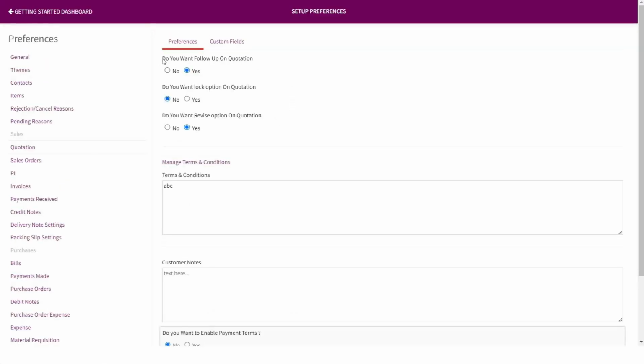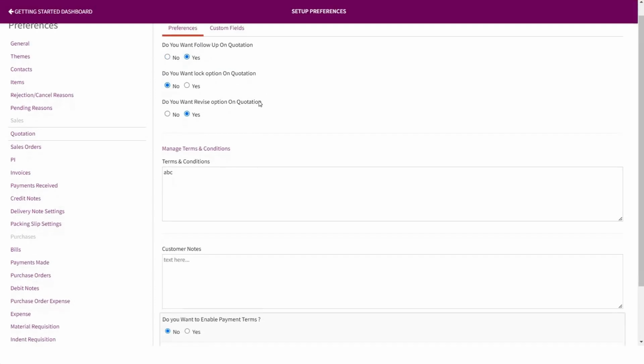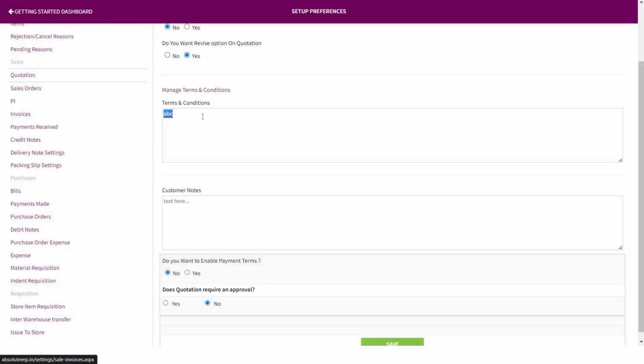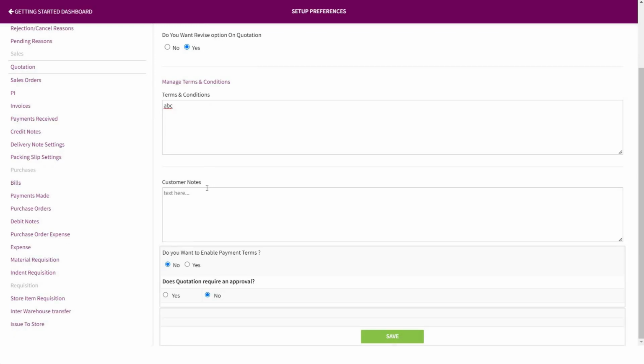First, if you want to enable the follow-up option on quotation, accordingly select yes or no. Below, you control the lock option over quotation. After that, you are able to add revise quotation options. By these tabs, you predefine the content of your terms and conditions or notes. If you want to enable the payment terms option over quotation, select accordingly. At last, by this option, you allow an approval system over quotations. Finally save, and your settings have been changed.